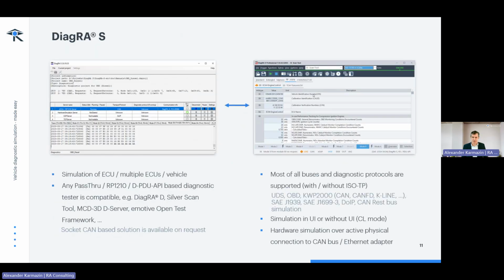Yes, and this is why we developed our tool, DiagRA S. DiagRA S is able to simulate one ECU or multiple ECUs or the whole vehicle. It provides different standardized APIs, which are just installed together with the tool on your PC. And the diagnostic testers which are compatible with these APIs can access DiagRA S easily.